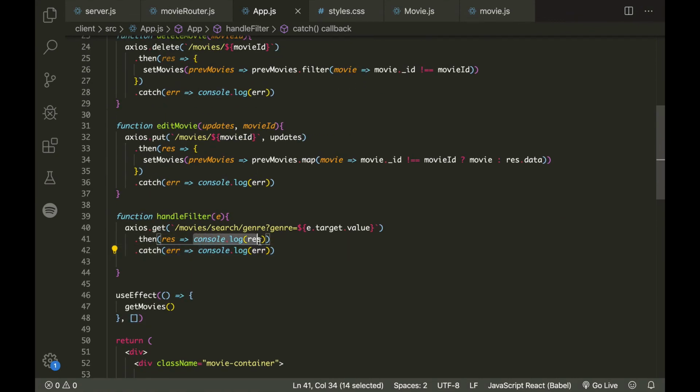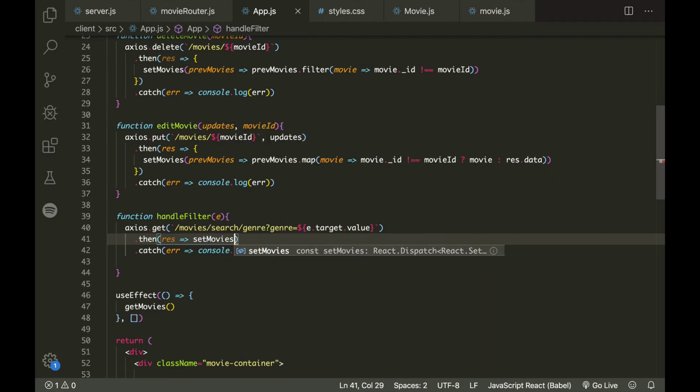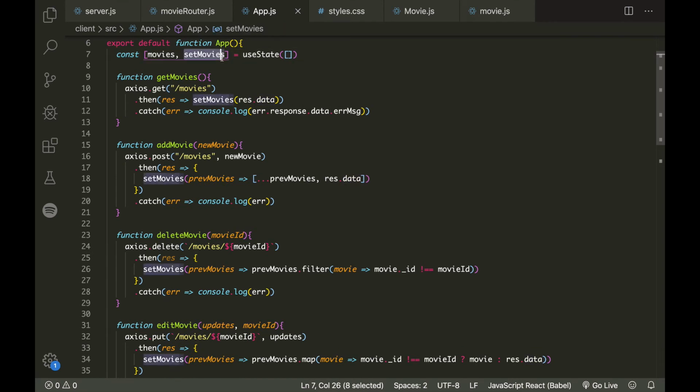So here in the response, we have response.data, which is our array of movies. We can set our movies back to the response.data. Now that's going to, if this had 4 movies in it like it did at the beginning, it'll now have 2. So we've lost 2 of them. We're going to have to go get our movies again if they want to see them all again.